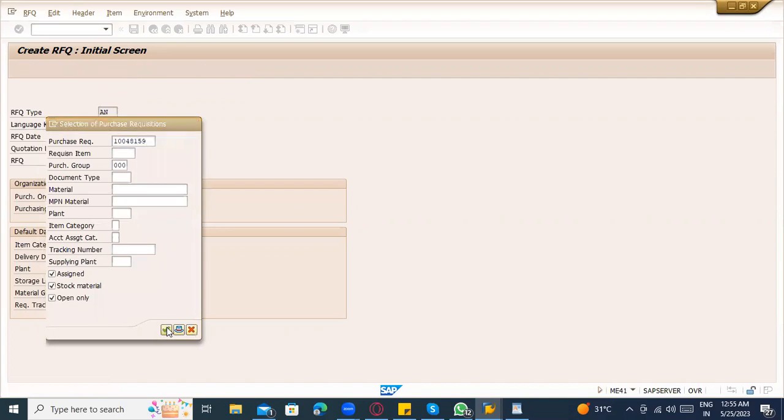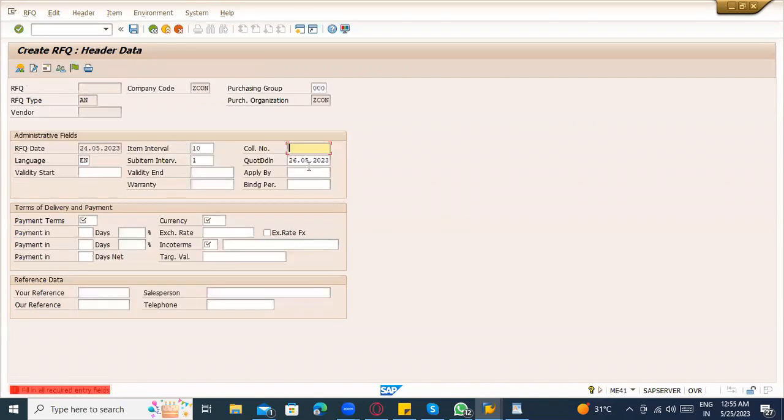Now let's see if it will come or not. Okay. If it is sorted out, then mostly it will be sorted out, 99.9%. If we get any other error, then it will be different.